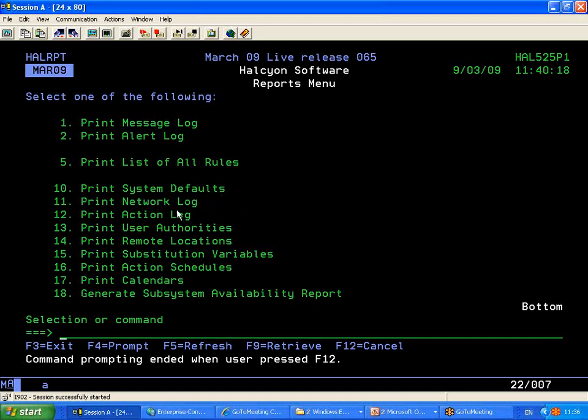There's a network log. When you send an alert out to the enterprise console, it goes across the network. So we make sure we audit all the network actions. So if they fail, or if they're successful, or if anybody changes the destination, we can see that in there.